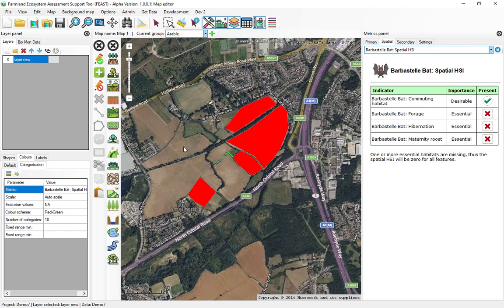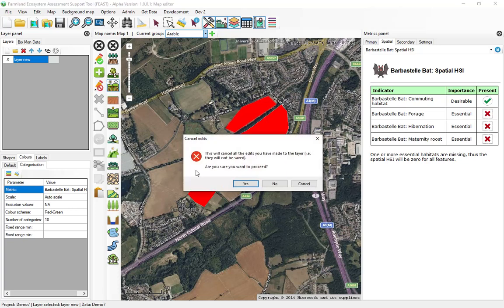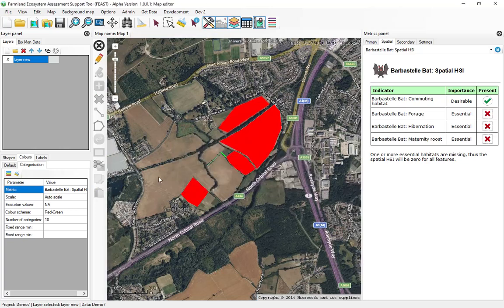So I'm going to stop demonstration there because it's supposed to be a rapid demonstration. So we'll leave it there. I'll just cancel that there, so that's not saved.